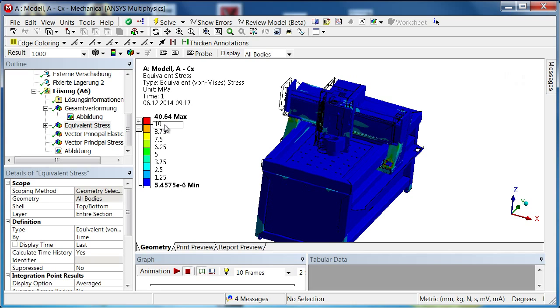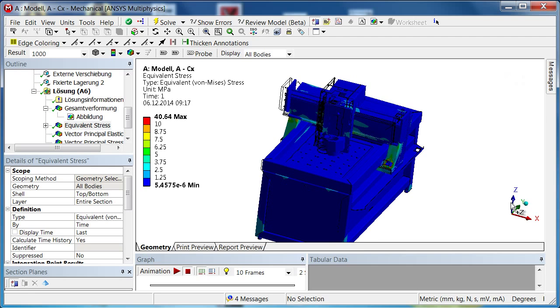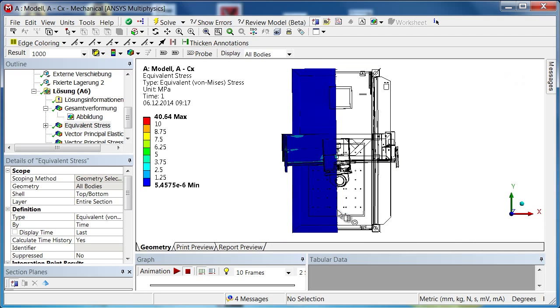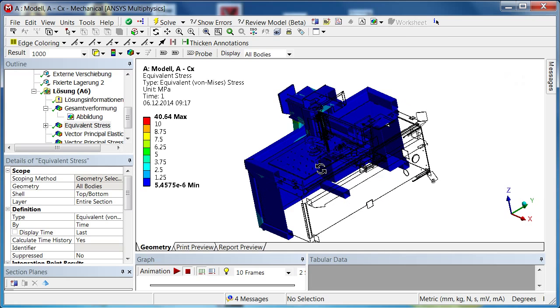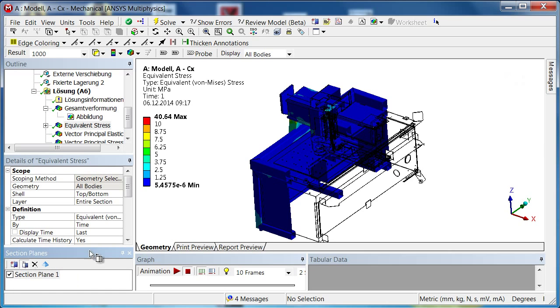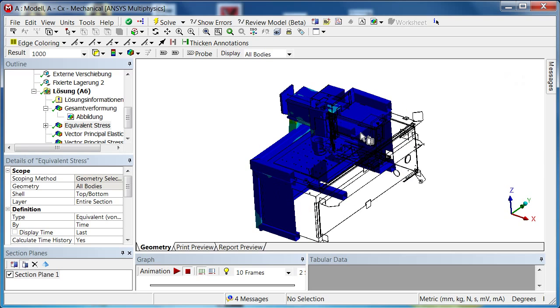Another nice way of illustrating the results is via the sections option. So we select the section icon, go to a standard view, for example the view from above, put a line across our model, and this line then forms the section plane. The section plane can also be changed. We can slide it through the model, enabling us to gain a better impression of what is happening in the internal part of the structure.